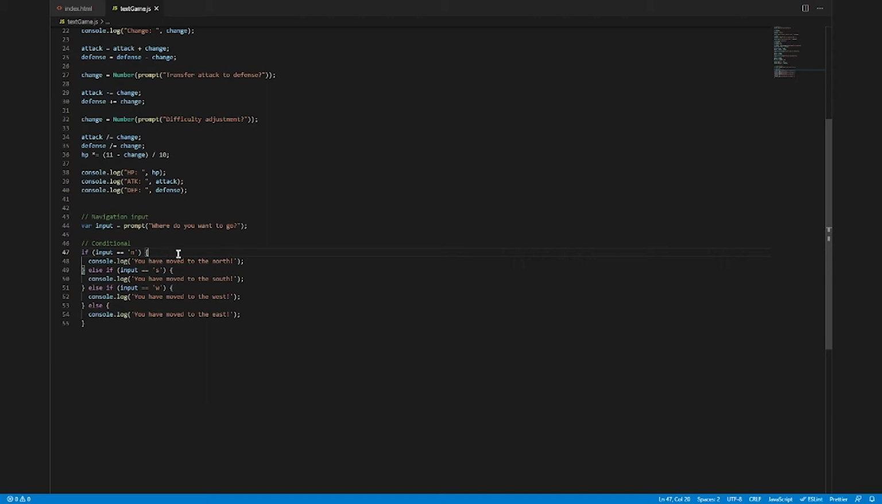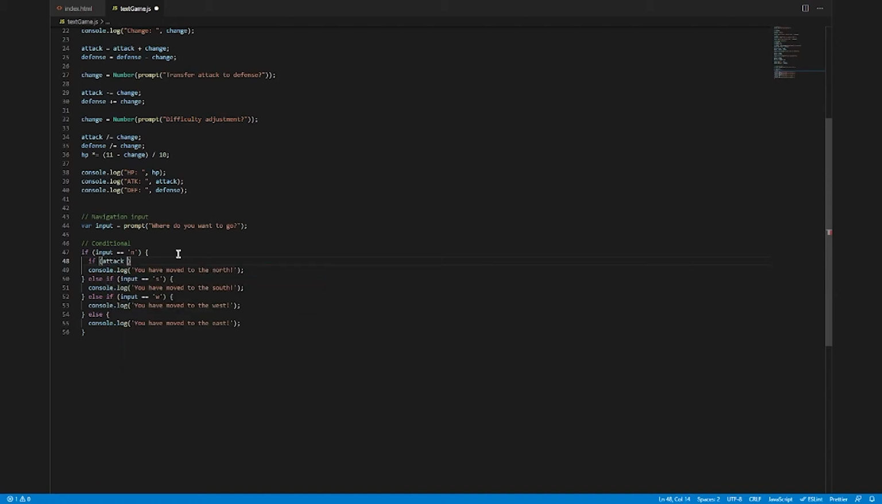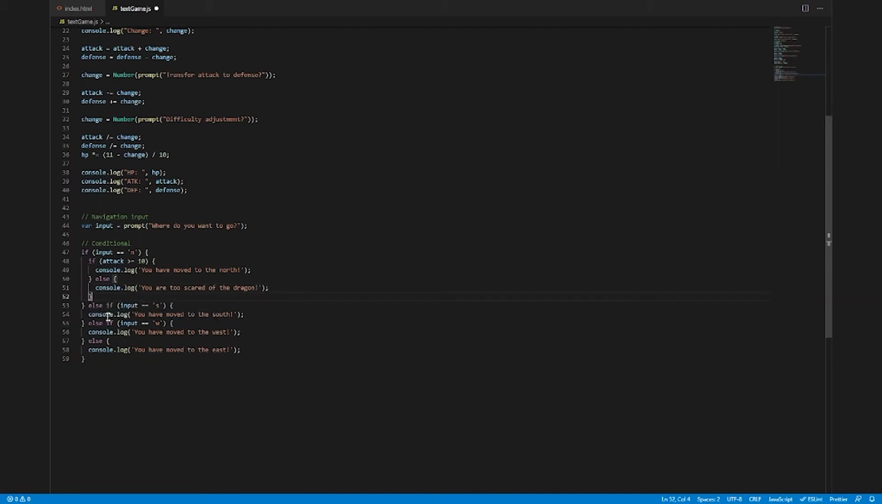Well, the way you would accomplish that is inside of this if block, we can make another if block. Now say if the player's attack is greater than or equal to 10, then they will move north. However, if it's not greater than or equal to 10, you are too scared of the dragon. And you can see how this works. It's exactly the same as the broader if-else chain here, except within this if condition.